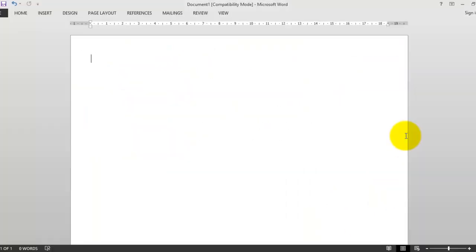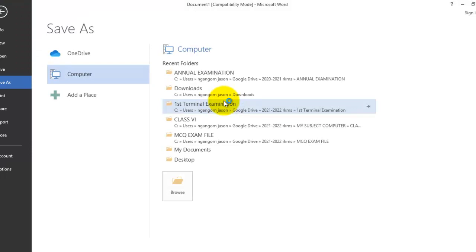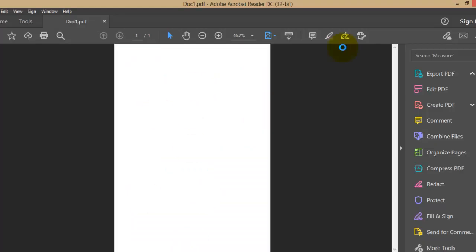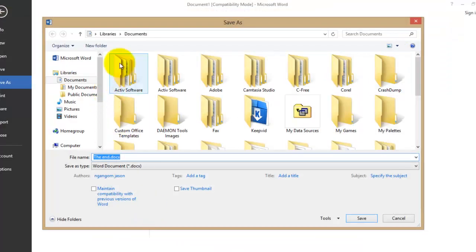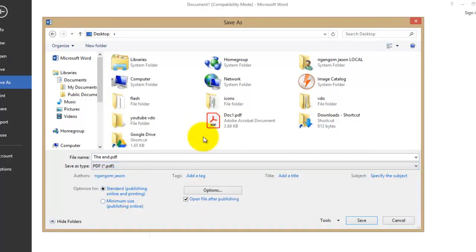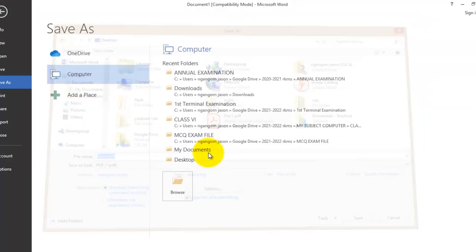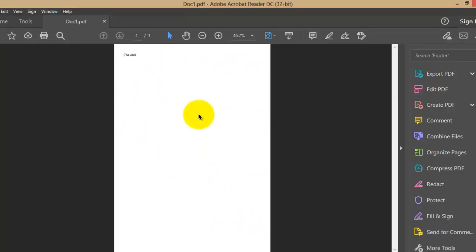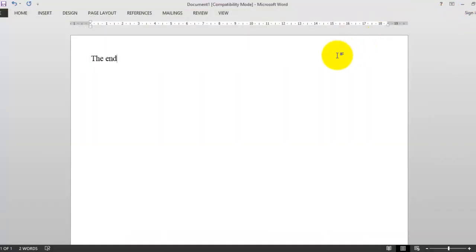Let's see. We don't have anything here. Okay, it's open. It's a blank one. Select file type PDF, and let's select doc one. Yes, replace. Look here, this is in PDF format. So you can directly save here from PDF, and closing and opening the document.